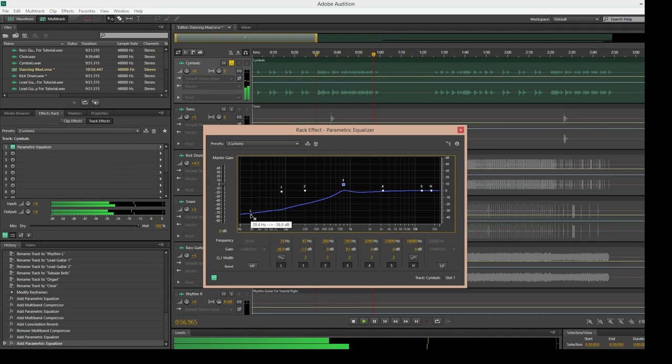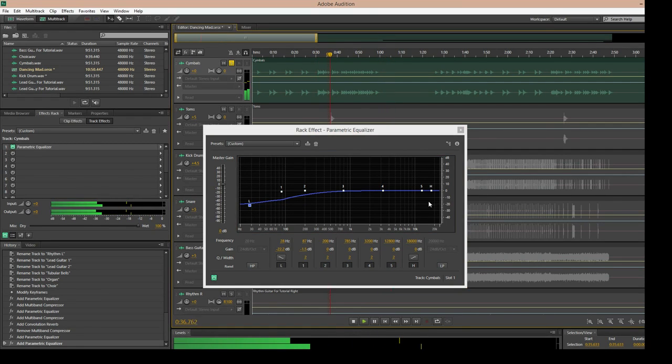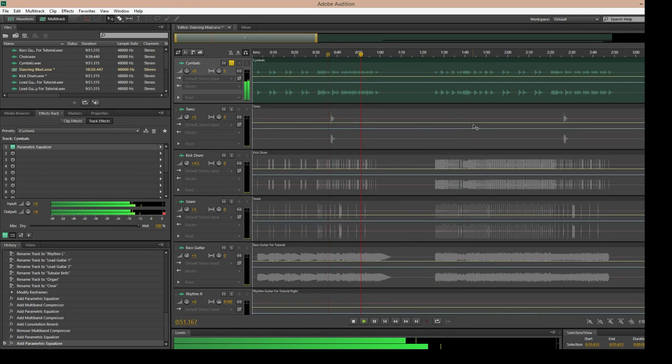Right? So let's bring this back to 0. We don't want to affect it from past there. But most of this sound sits up here in these frequencies. And I don't like to EQ cymbals at all. I find that it just sounds weird. So let's just take that off.